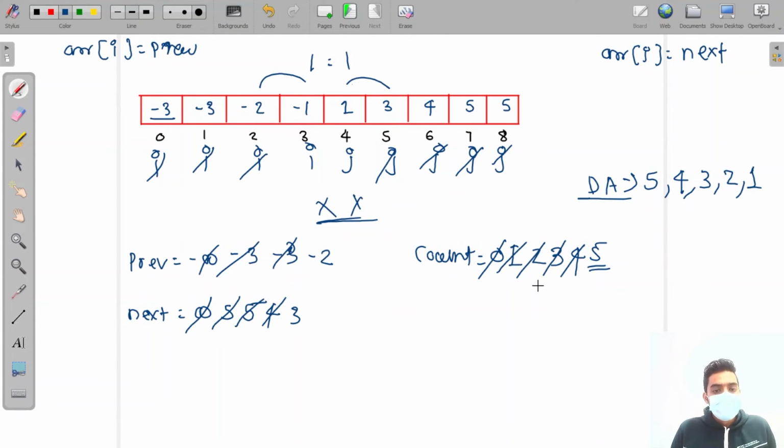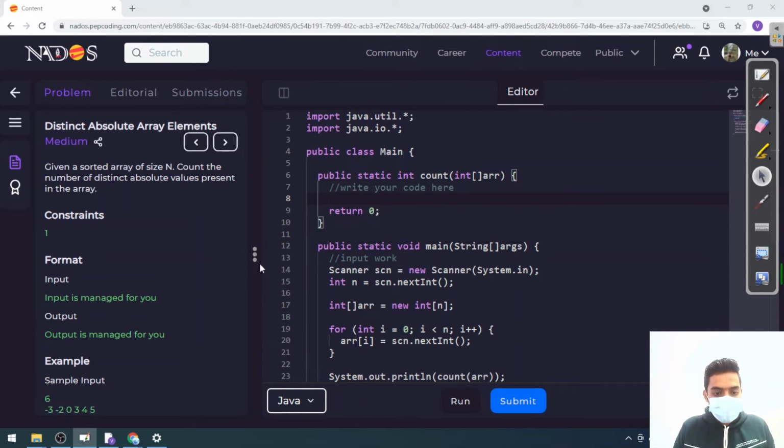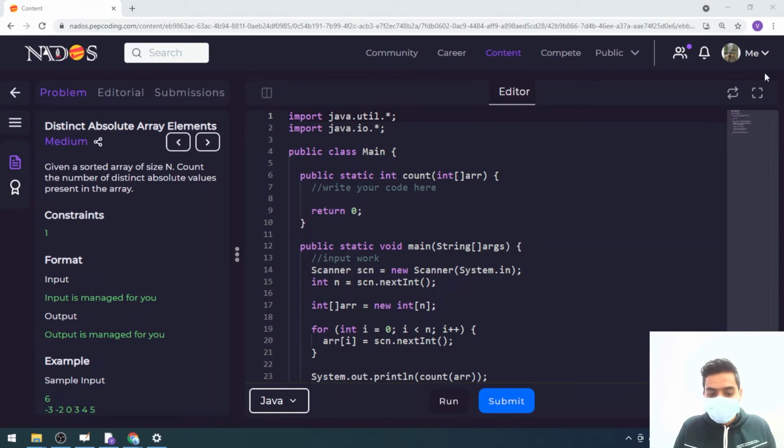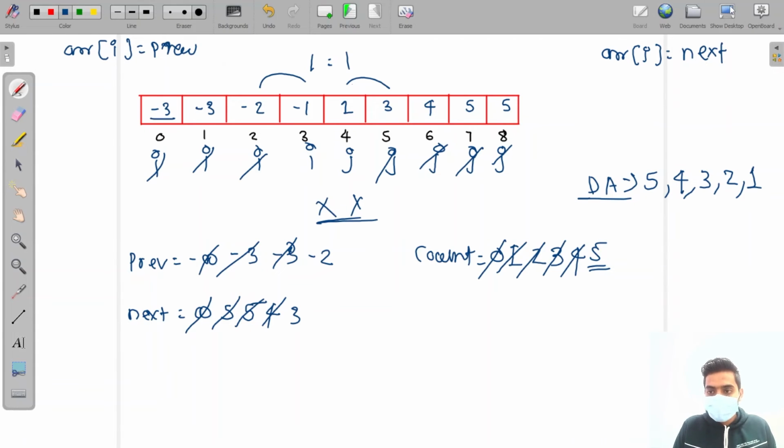So I recommend you to pause the video here and code by yourself first. If you can't code by yourself, then come back here again. So I assume that you paused the video and coded by yourself. Now let's start with the solution. So this is our IDE, Pepcoding's IDE. So let's first go full screen here.